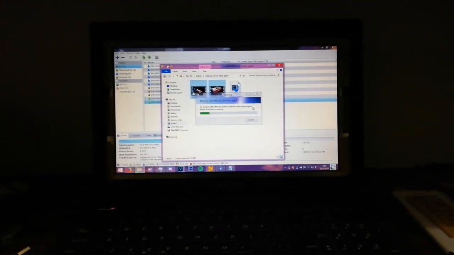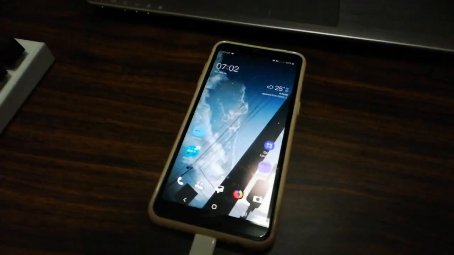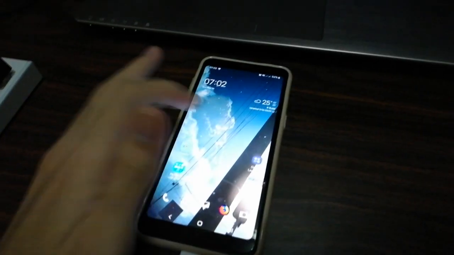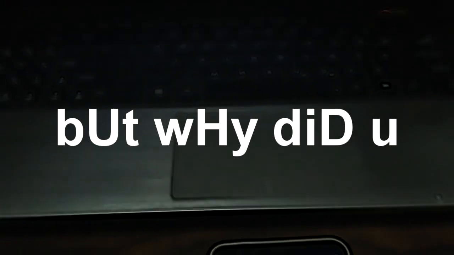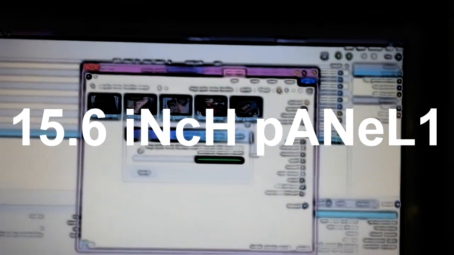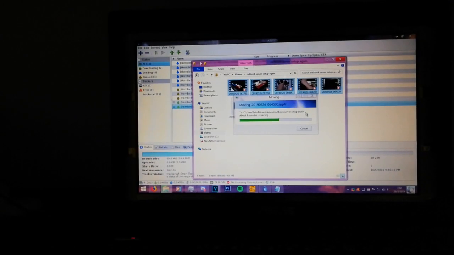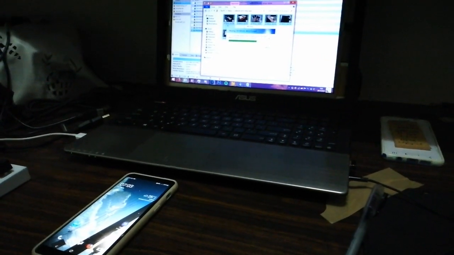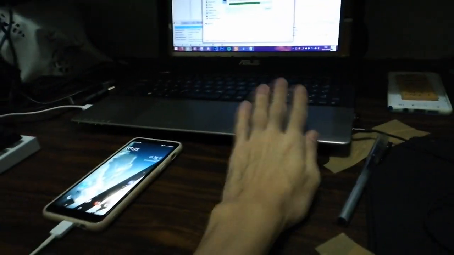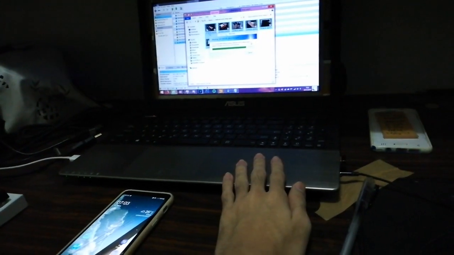Oh boy. Okay, so as Windows is installing on the netbook server, I had to transfer the footage from my phone to this computer. In case you guys might be wondering, why did you put the 14-inch panel on the 15.6-inch laptop? Well, I had to stick it on temporarily until I can get a 15.6-inch panel. That's the Asus A55VJ laptop. That's the laptop that I got back in 2013, and it still holds up well after 6 years.